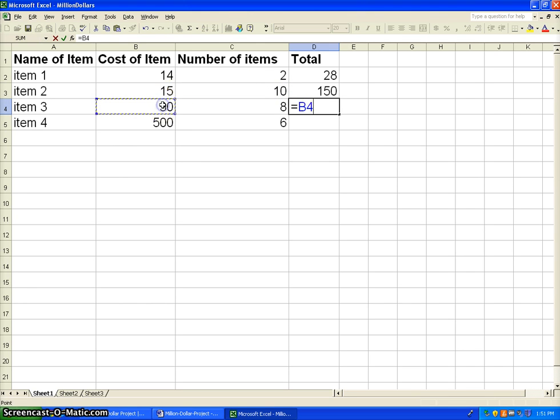Equals B4 times, I'm hitting the star, so on the keyboard that's shift 8, times C4, and hit enter. And another neat thing with most spreadsheet programs is you can see a little handle down here in the bottom right hand corner, and if you move your mouse over carefully, you can hit the plus sign, click, drag down, and it will copy the formula down with the relative referencing of the cells.